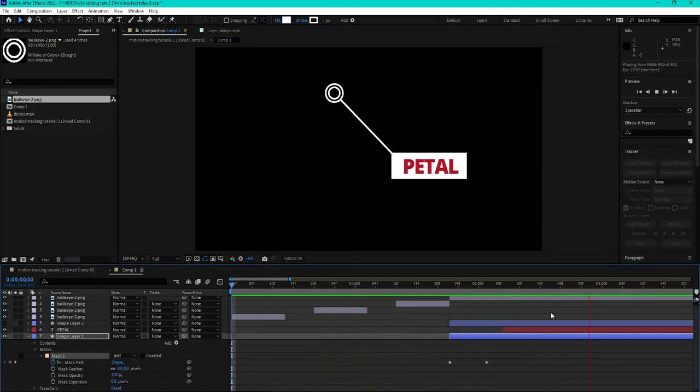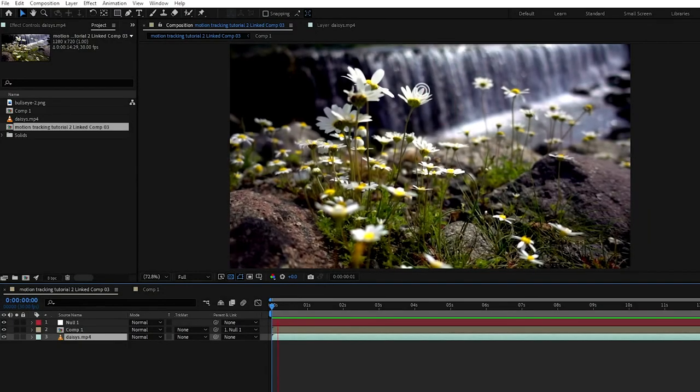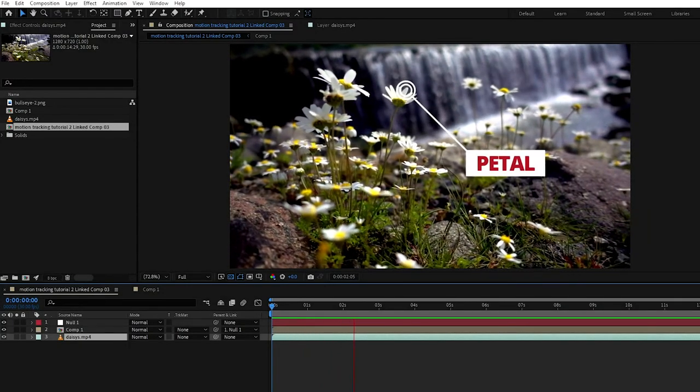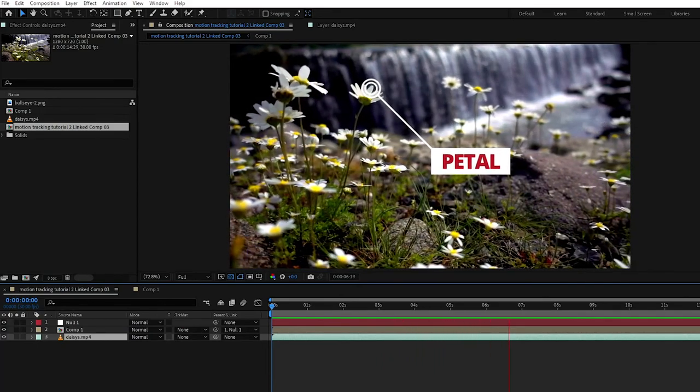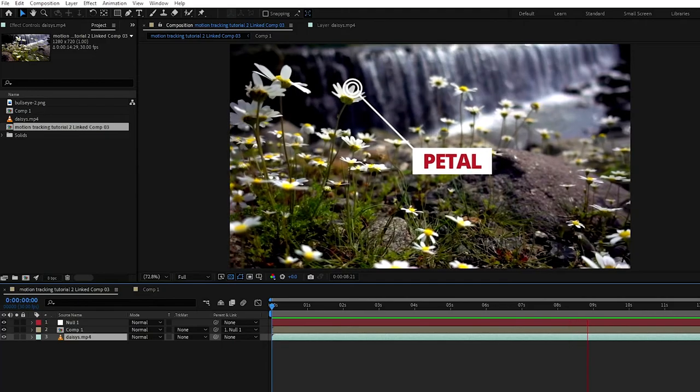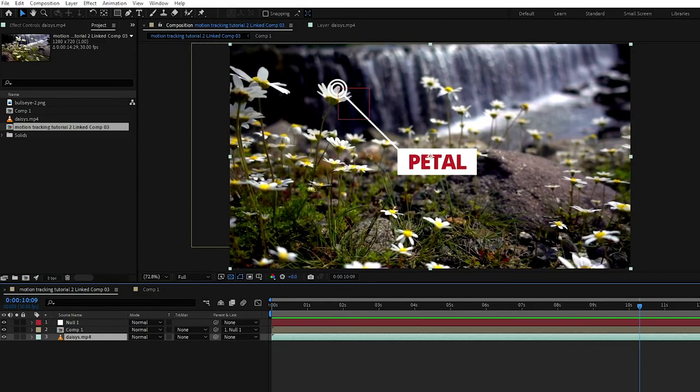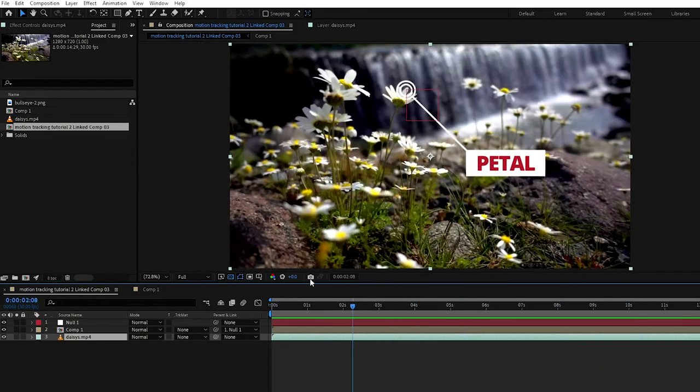Let's go back to the main composition then, see how it fits. Nice. That's pretty much it. So now we just need to render this out, and then we can import that clip into Premiere.